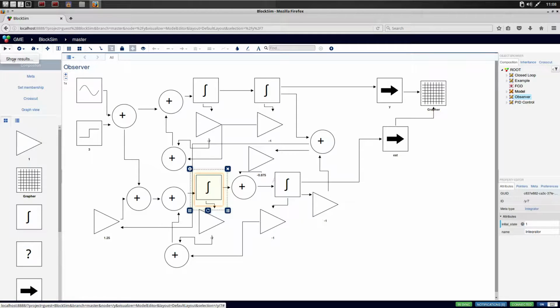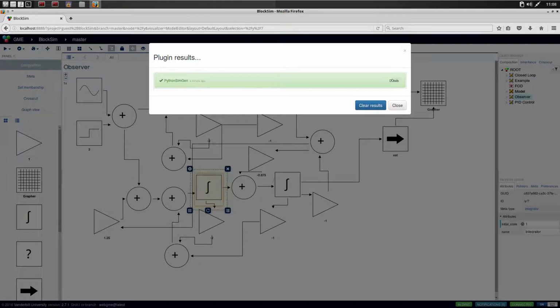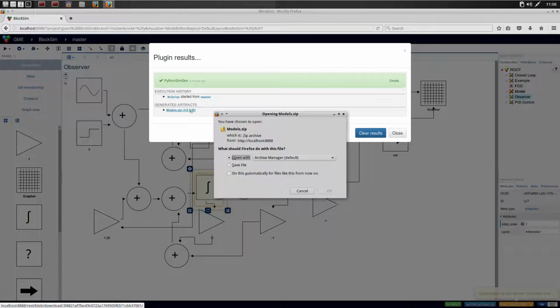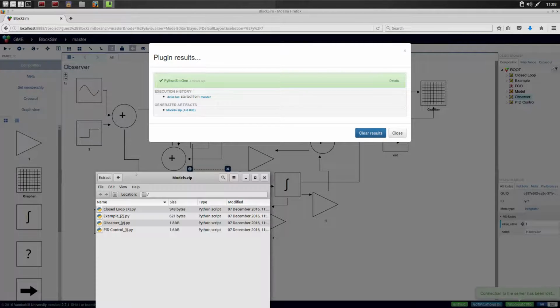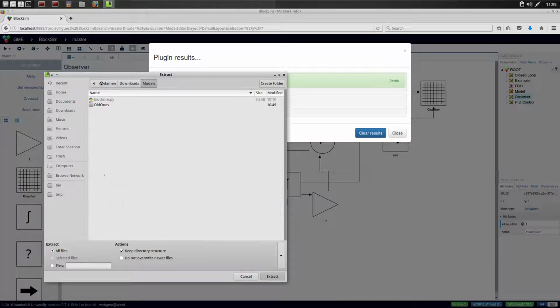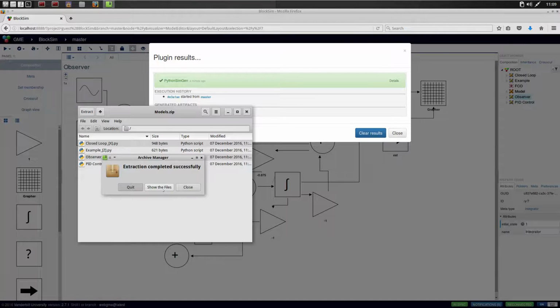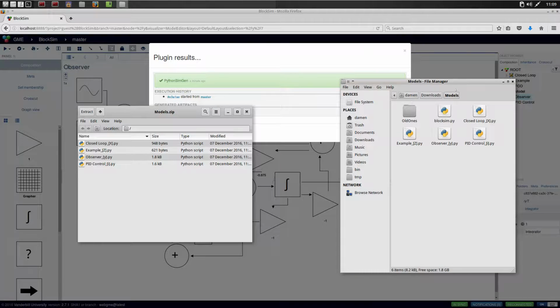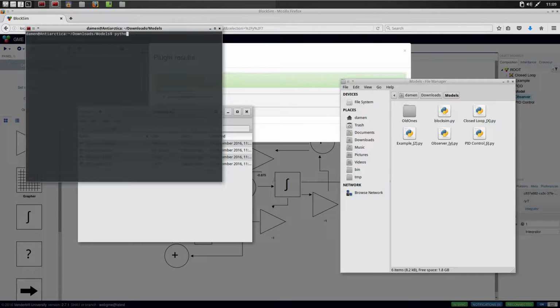So, returning to our results, we have a zip of all of our models, which we then extract. We extract two models. And in models, we already have blocksim.py, which is the library that allows our simulations to run. So we choose a model to run. For example, we will do closed loop.